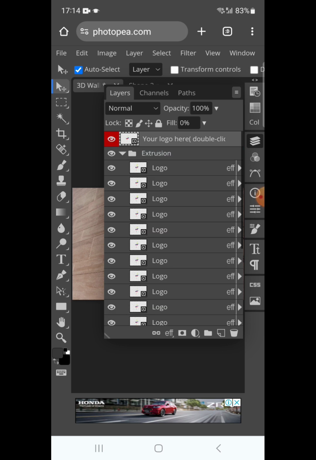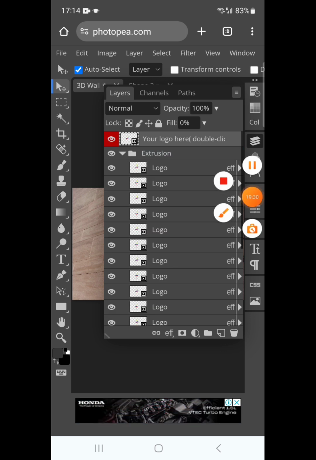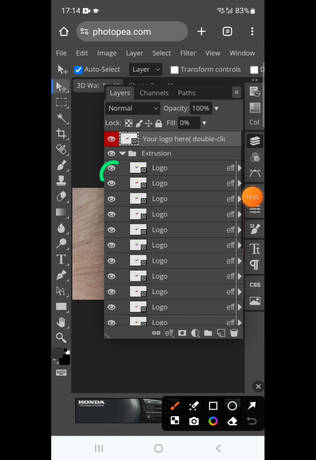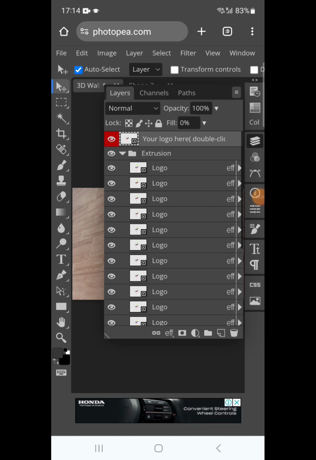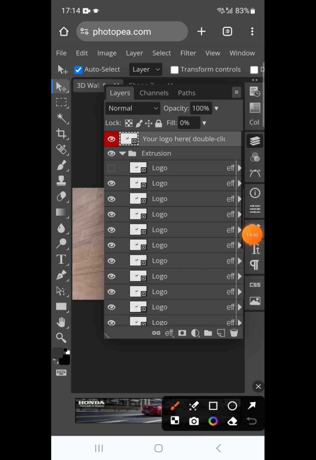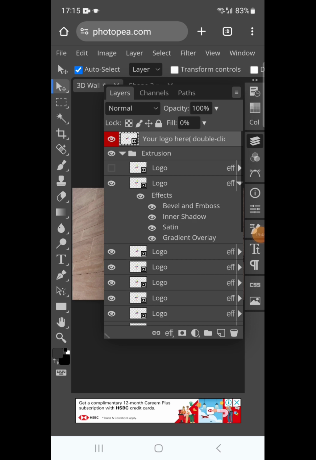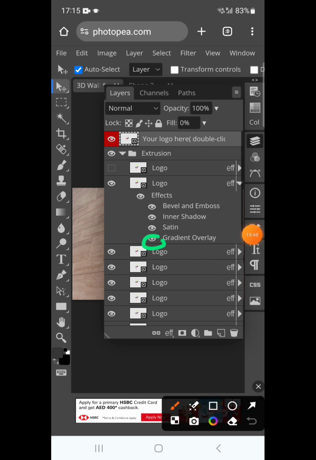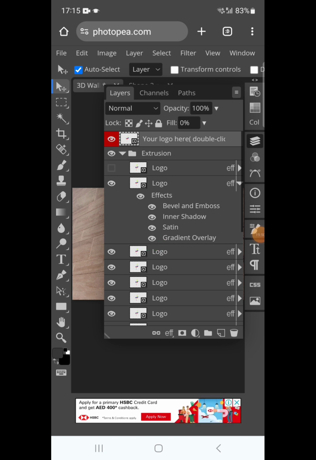Hide it, then go to the second layer, which is still logo, and click on where you have effects. You have this, then come down to gradient overlay and hide it. Once you hide it, just click back on your layer and you see that your logo now has the original colors.